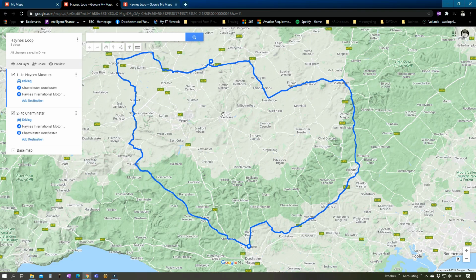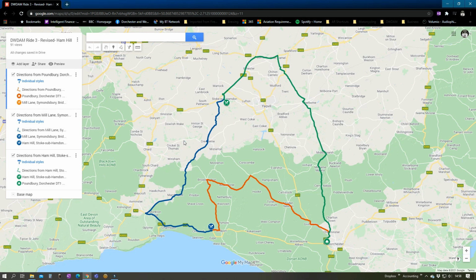There's no point trying to start changing the colour of the routes until you're absolutely sure that the routes that you've got on the map are the ones that you want, because in the next stage you won't easily be able to change it. Here we can see a route that I've created before, and it's a map called Dordam Ride 3, and it has 3 routes or 3 legs on it, and each of them are in different colours.